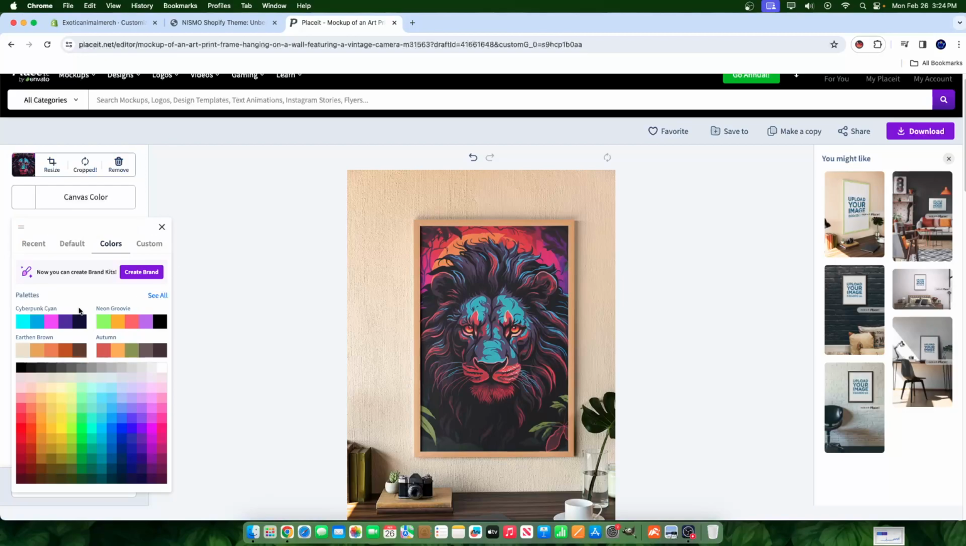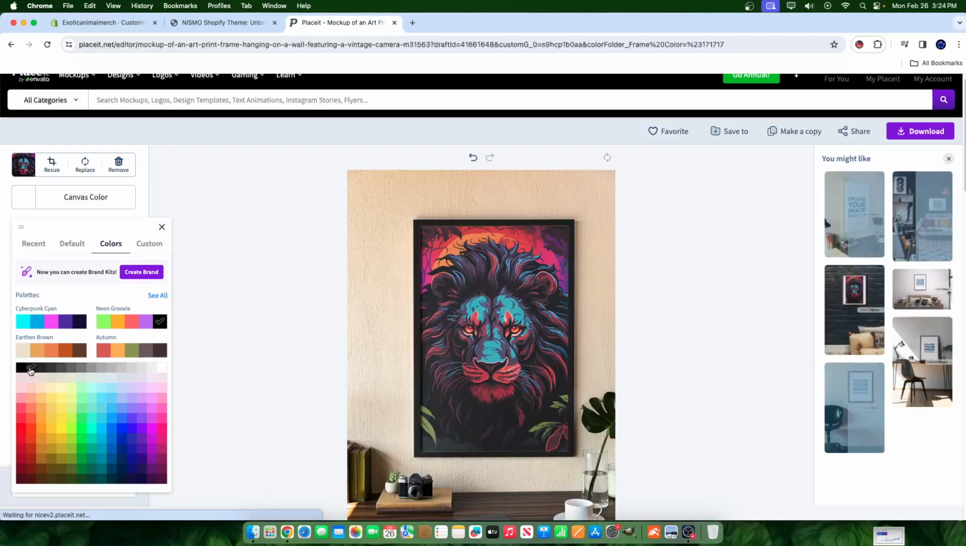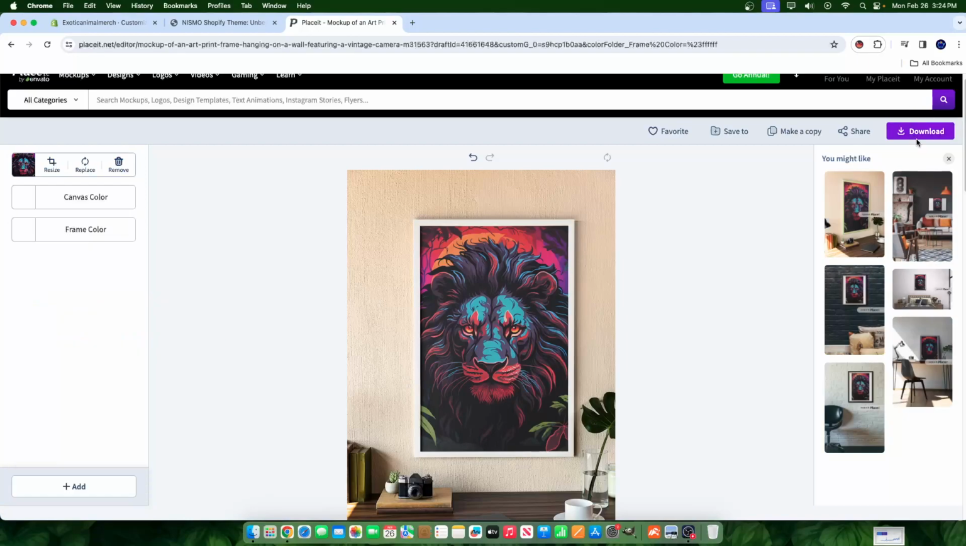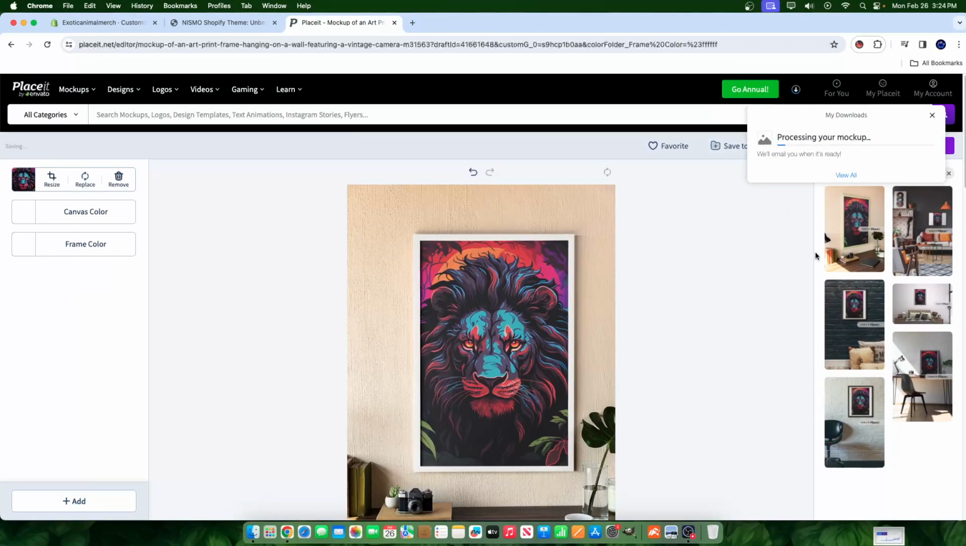We'll go with a black frame color. Let's see. Go with black. We can go with white. I'll go with white. Why not? Let's hit download. All right, so that will take us a second to download.